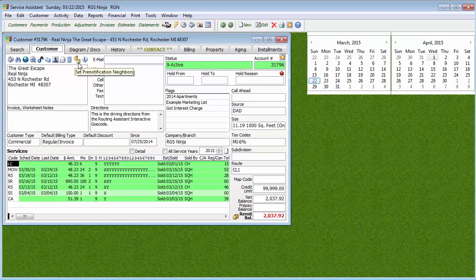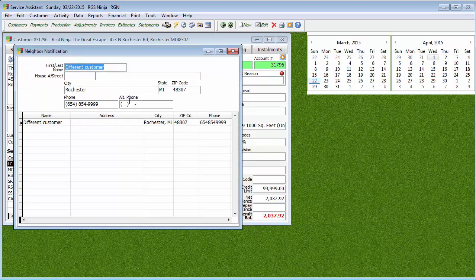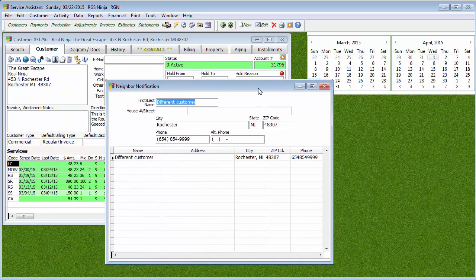Even if the person is in the system, even if they're an active customer of yours, you still have to put them in here whenever you need to set up for pre-notification. So yes, you could possibly be contacting customers that you service with your pre-notifying someone else. So again, you're going to put your thing in there. You're going to put the customer's information here.